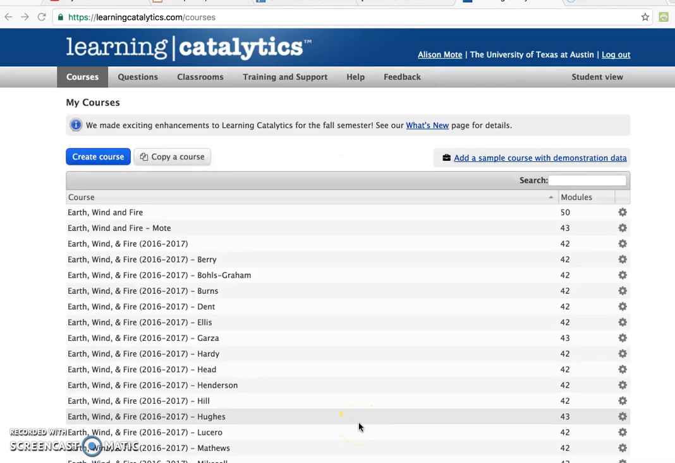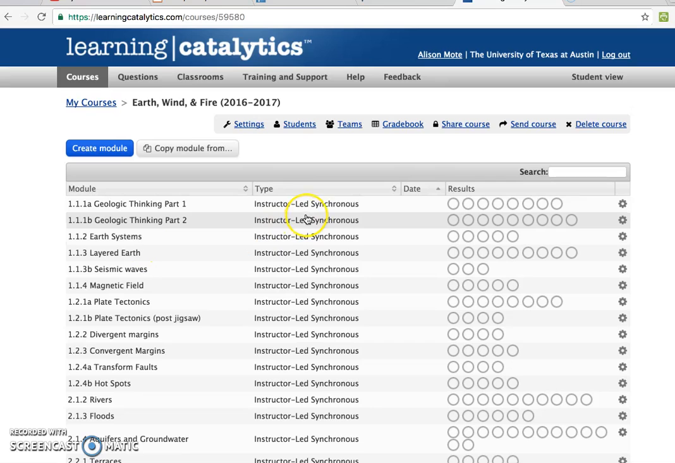So the first thing you'll want to do is log into Learning Catalytics, and you'll go into your class. So I have a bunch of classes, but you'll just have a couple. So I'm going to click on my class here, and then you'll see your list of modules. The first thing you have to do before you run a session is set up your classroom.